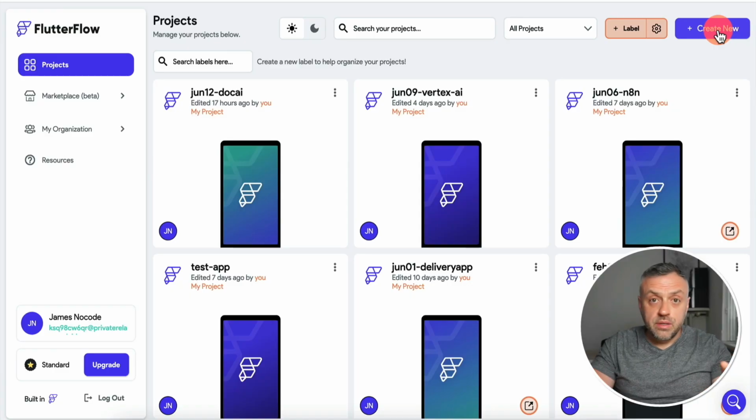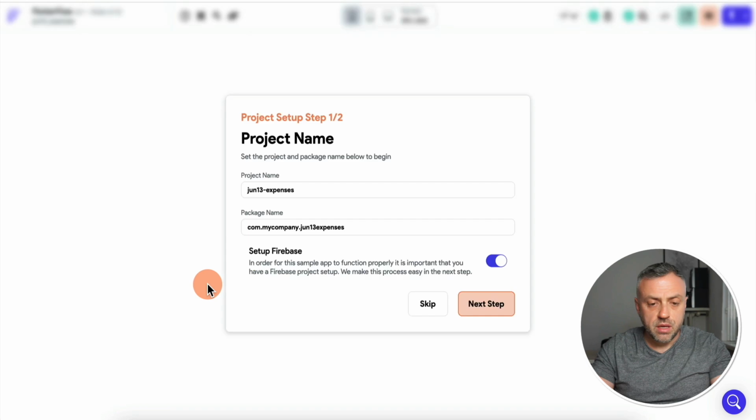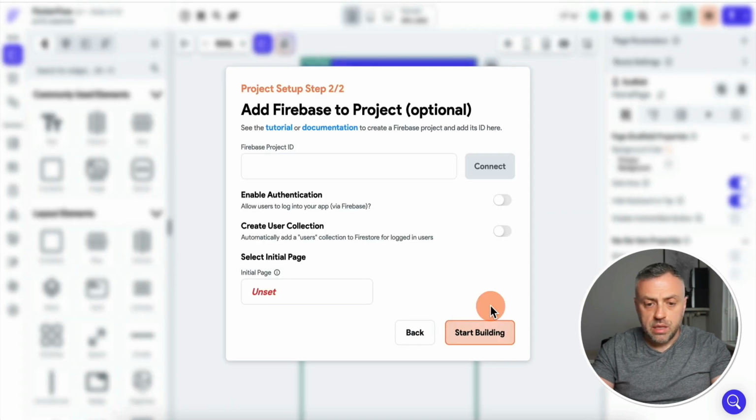So I logged into my account, and now I'm just going to create a brand new app. So I'm just going to call it expenses. I'm going to create a blank app. I'm going to click next.